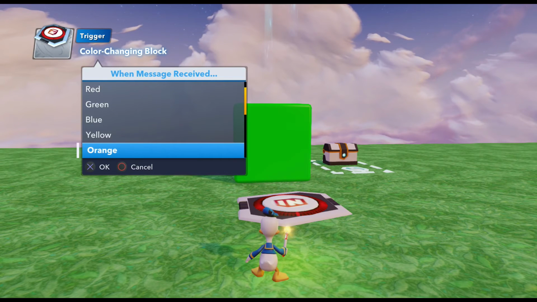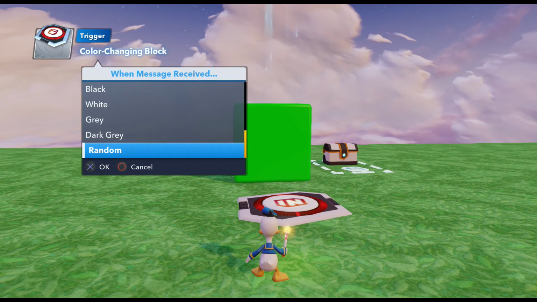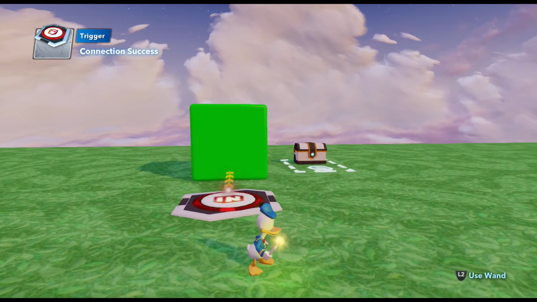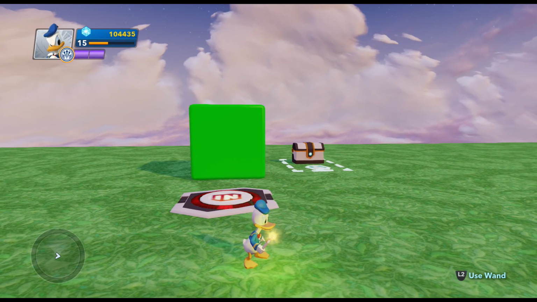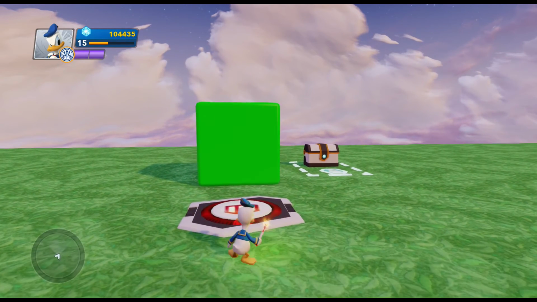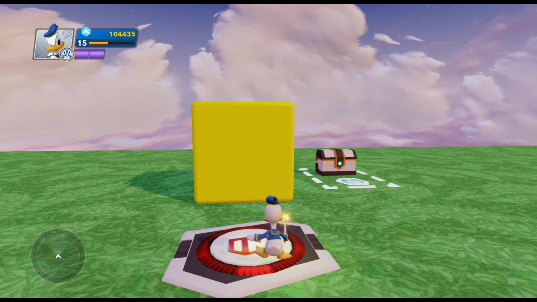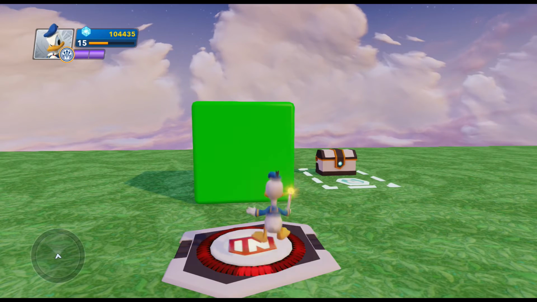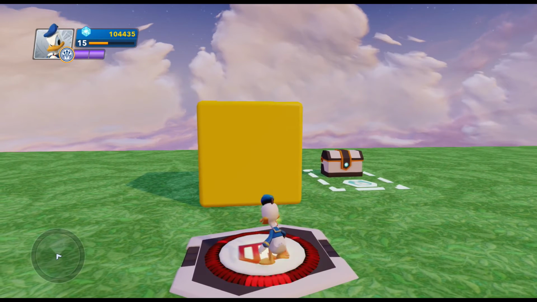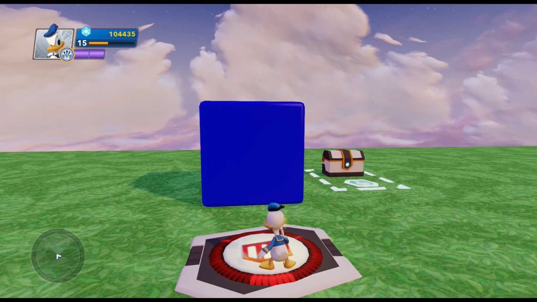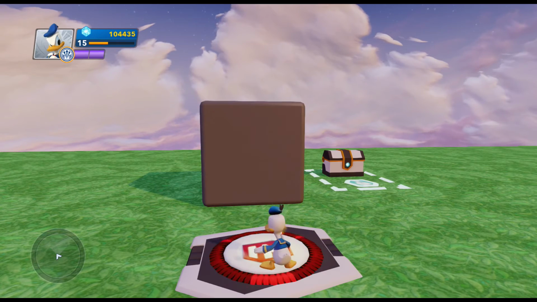Red, green, blue, yellow, orange, purple, pink, light blue, black, white, gray, dark gray, random. So for example, right now I'm going to just put random. So when we step on the switch, the block will just pick a random color and change color. So here we go, we'll step on it. There's dark gray, there's black, yellow, went back to green, went to green again, yellow, or actually I think that's technically orange, blue, and then another gray and a pink.